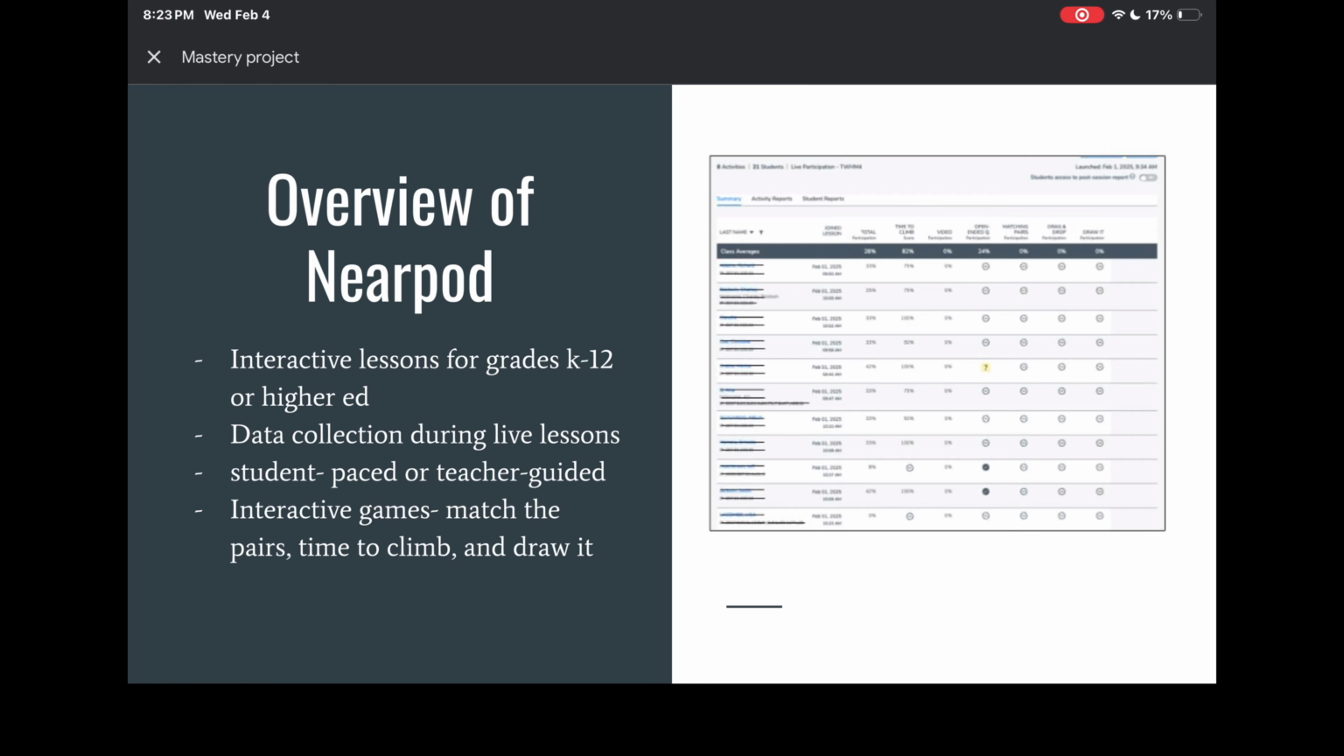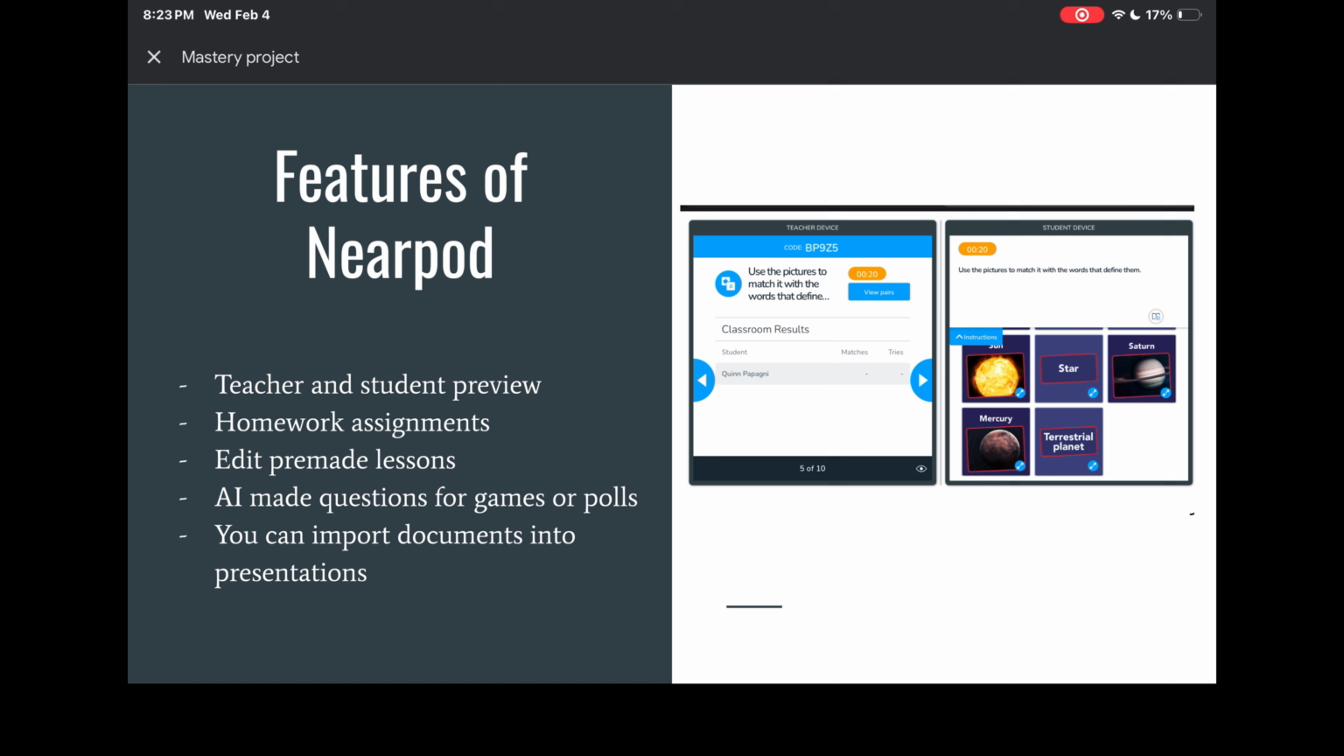There's interactive games like Match the Pair, so it's matching vocab to the term. Then there's Time to Climb, which is a bunch of questions, and then the student just has to answer them in a certain time to climb up. And then there's Draw It, which is drawing out the vocab term.